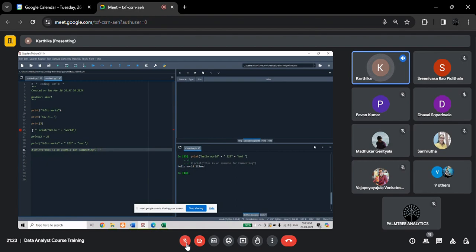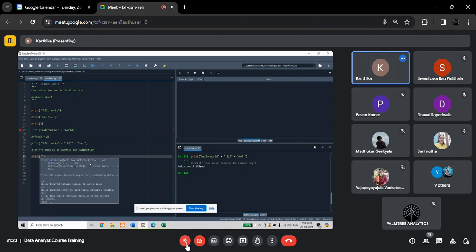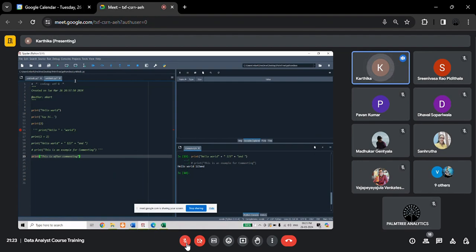Now this will not get executed. It is either single quotes or double quotes, and it has to be given thrice. That will be taken as a multi-line comment. From here till here, Python will not execute this. Now here I'm giving print, this is after commenting. If I execute, I'll get the first three lines and the last one.